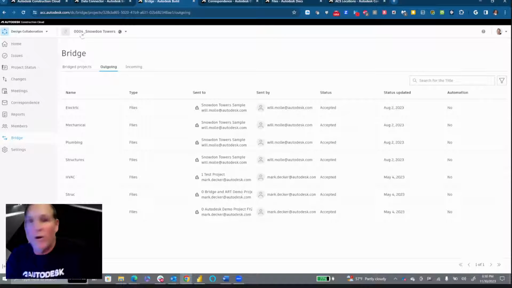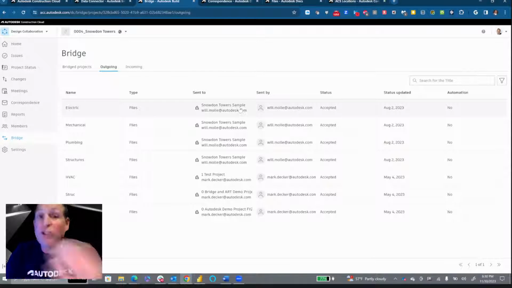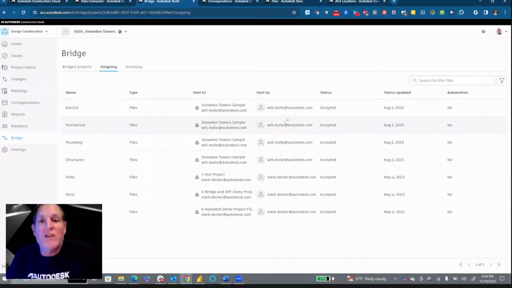So you can have your own unique nomenclature that you use in ACC. You're putting your project number and a project name, and maybe they do something completely different. So you don't have to match the titles of these things, right? You're in your own environment. You choose what you're bridging together. Who is it sent by, accepted date, and move Zoom out of the way. Are there any automations, right?